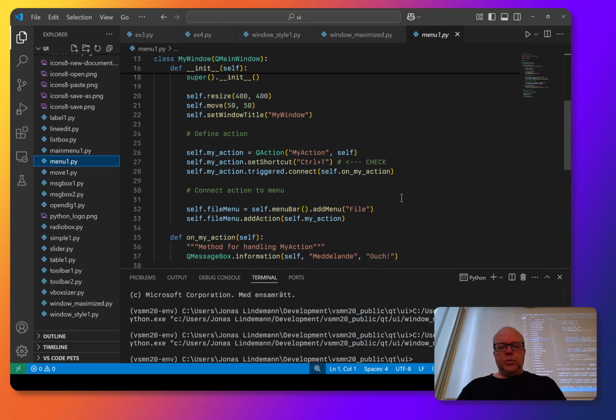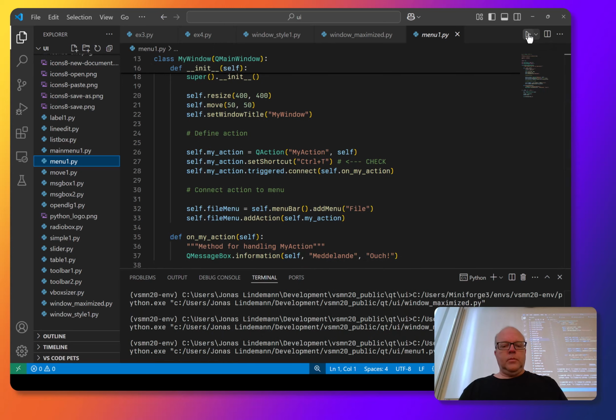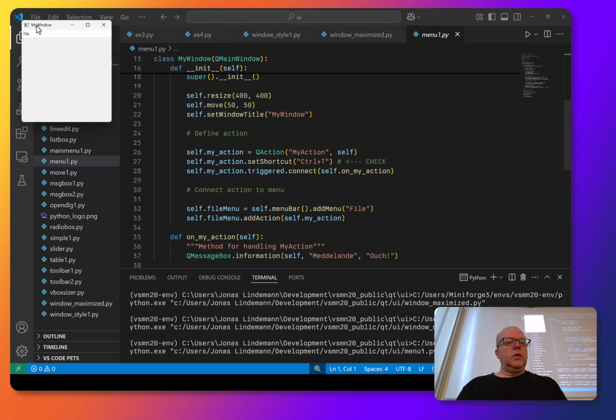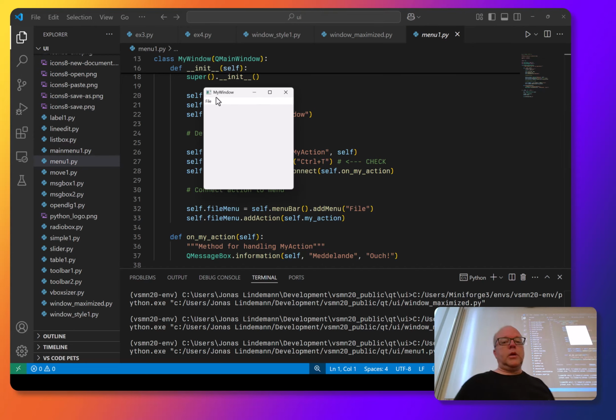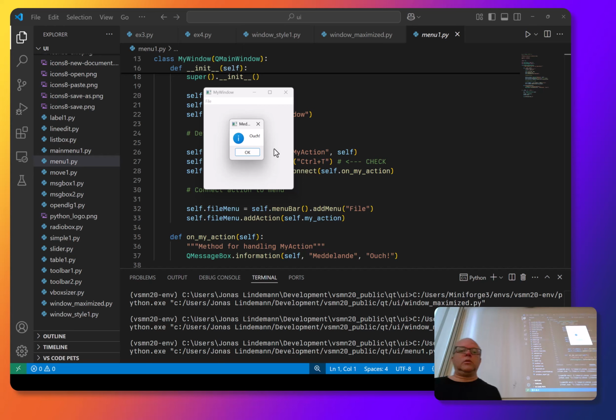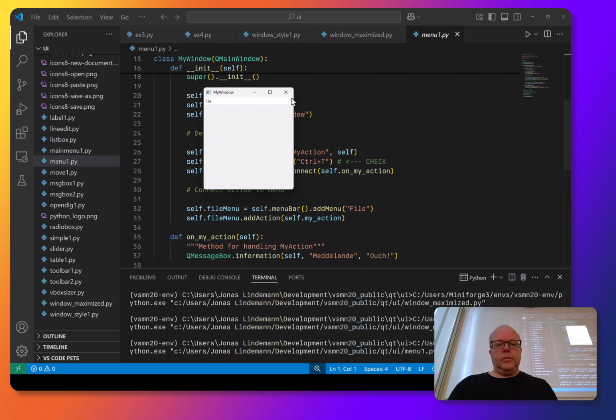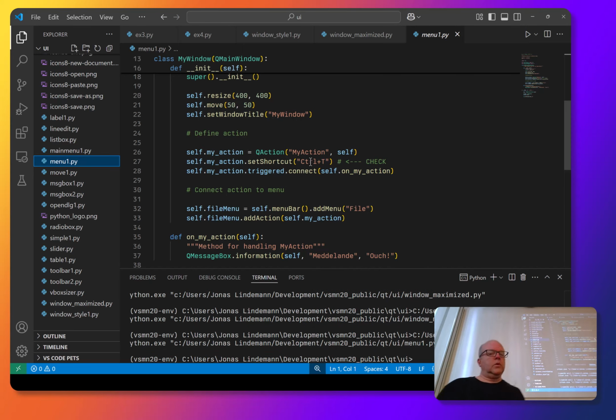So let's see what happens when we run this. Now you can see here we have a window, and there is a file menu here, and we have an action here. If I click here now, it will show the message box. I can also press Ctrl T on my keyboard, and it will also trigger the same event. So you create all your actions in your application, and then you connect them to the menus, and in the next step we will connect them to the toolbars as well.